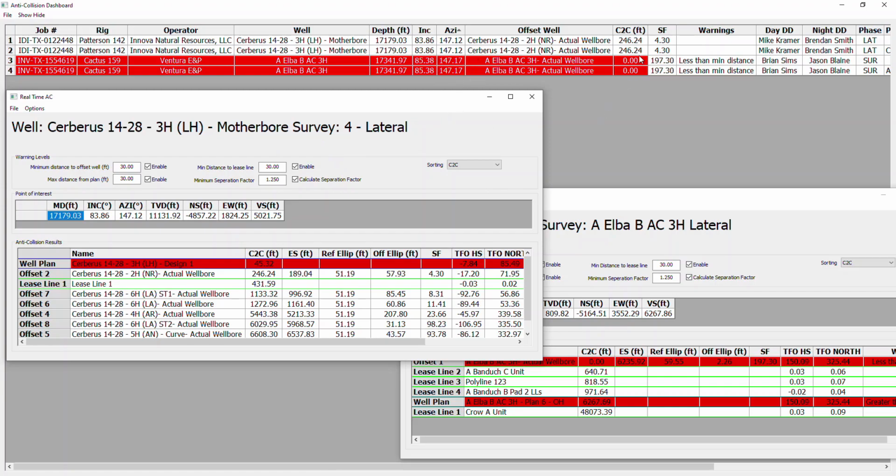The other thing is, this doesn't tell you all the information. It just gives you the lowest centre-to-centre distance or the smallest separation factor. This will just highlight potentially one issue, but it's designed so that it pushes the user to go and look at the specific real-time anti-collision dialog so that they can then see what's happening, and they may find that there's more than one issue that needs to be addressed.